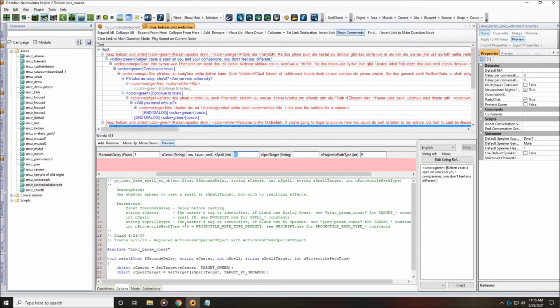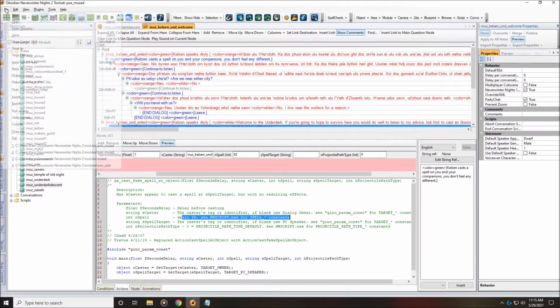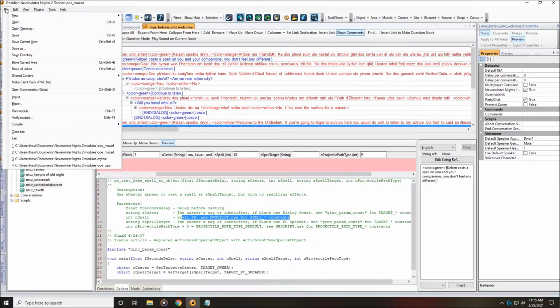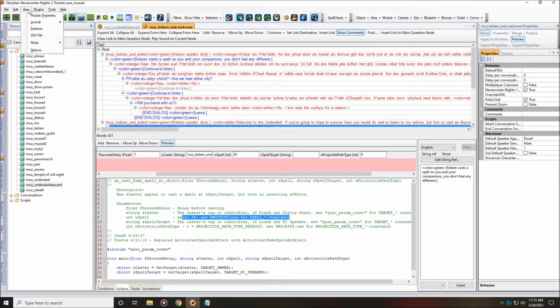Alright, the end spell one. This is the spell ID. See Neverwinter script files and the constants. You can also find this in a 2DA. Okay, if you got PowerBar, come up here to 2DA. If you don't have PowerBar, I think you can... Where can you look at 2DAs over here? Somewhere. Okay, here we go. In the view, 2DA file.